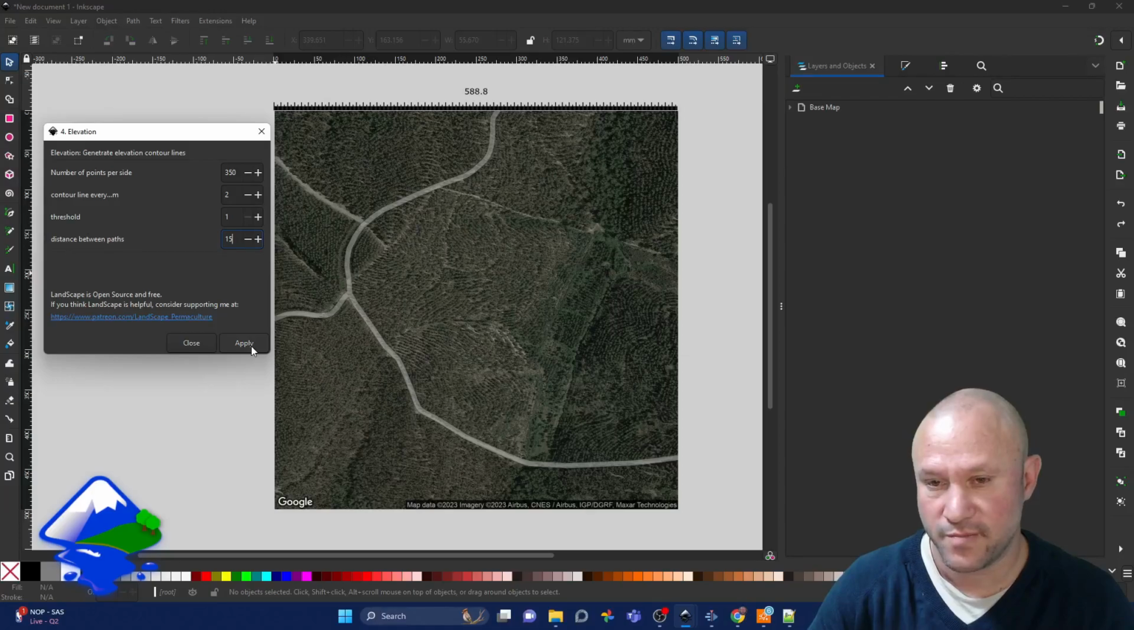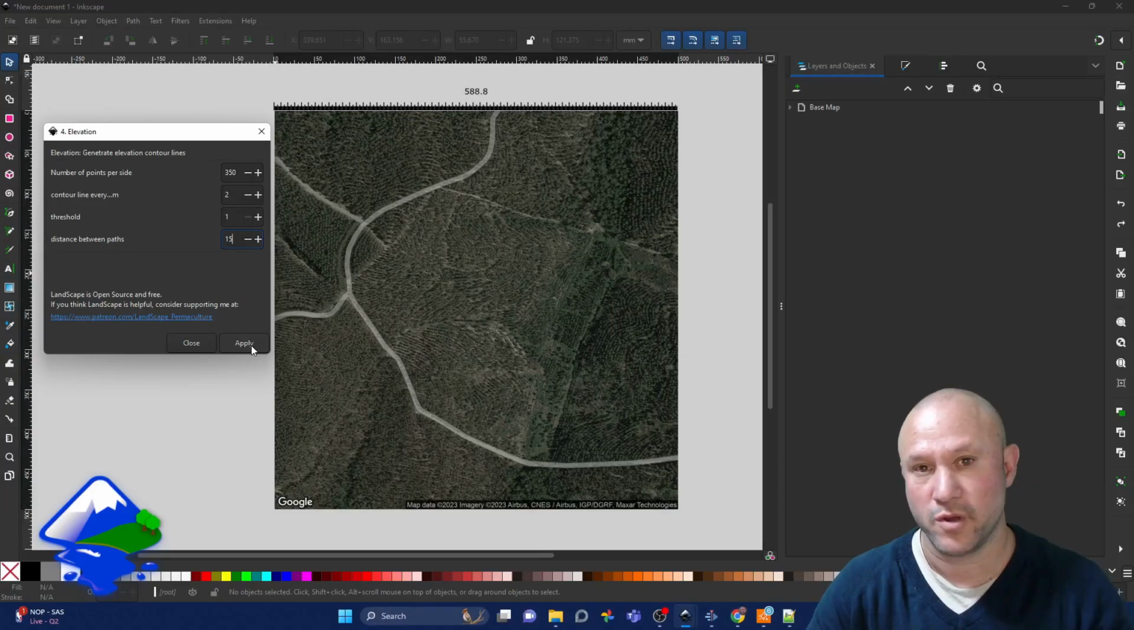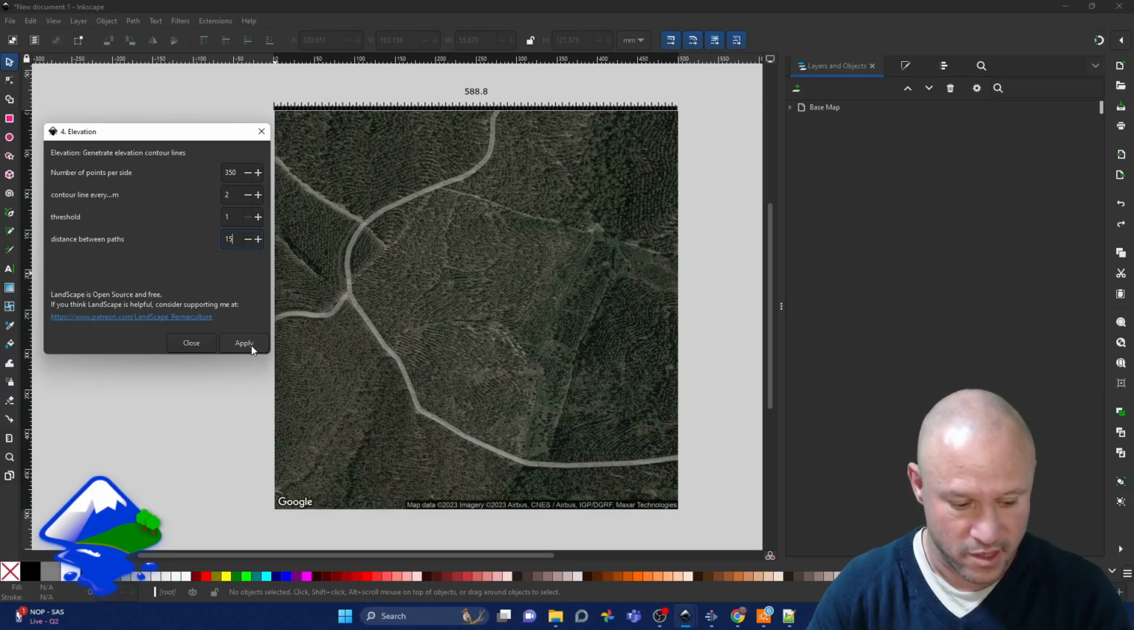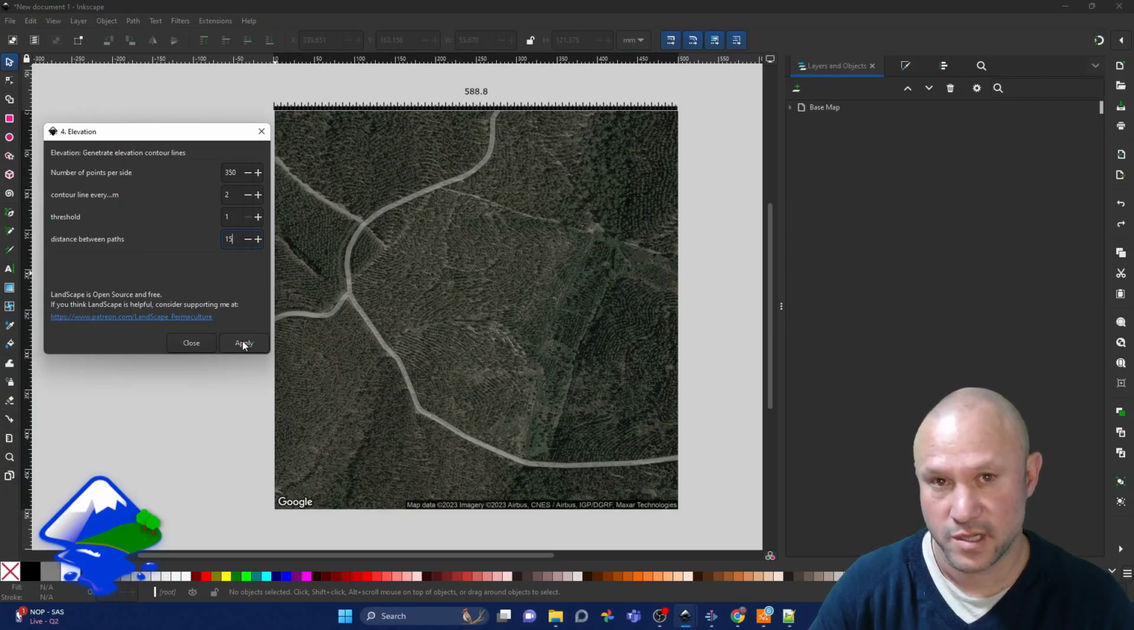When I press apply, it will take at least 10 minutes because it needs to request a lot of data from the server of Google. So let's hit apply.